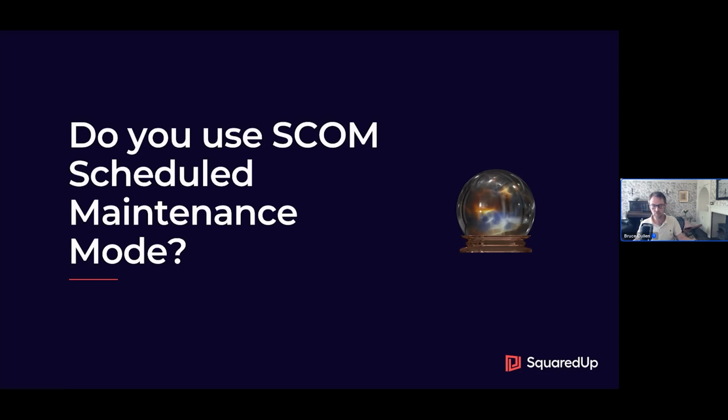But what I really want to get a gauge of is how important is scheduled maintenance mode to you guys? Do you all use it? Is it the majority that do use it? Do you have a third-party product that handles scheduled maintenance mode just fine, so there's no need for us to worry about it? Any comments on this would be super, super helpful.